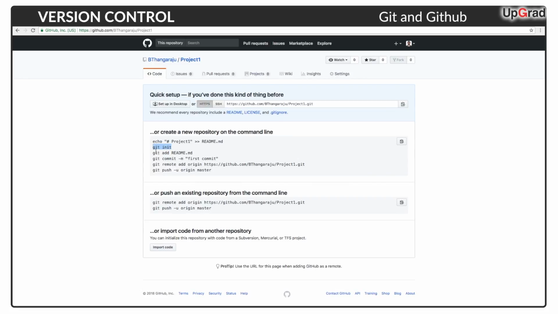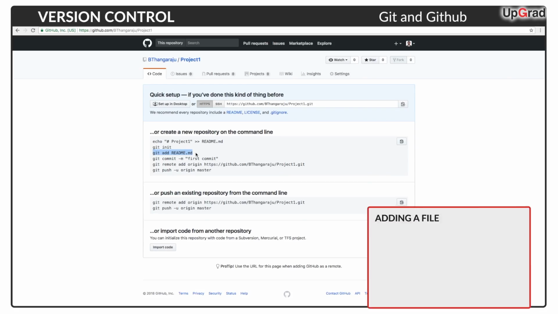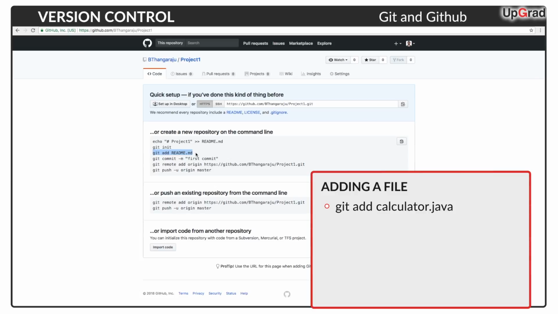The second command, git add readme.md. More generally, git add and you give the file name. That tells Git to add the newly created file to the staging area. At this point, we have taken a snapshot of our files and changes, but the changes haven't been saved yet, or have not been added to our development history. In addition to readme.md, we can add more files to the staging area, like the file calculator.java, by executing the command git add calculator.java.